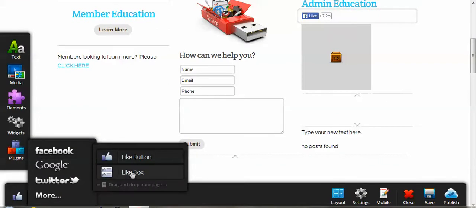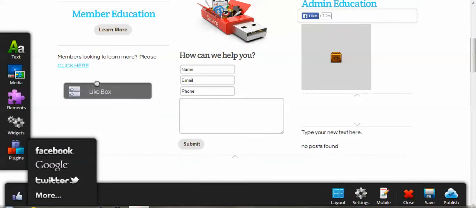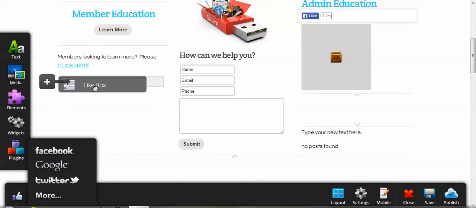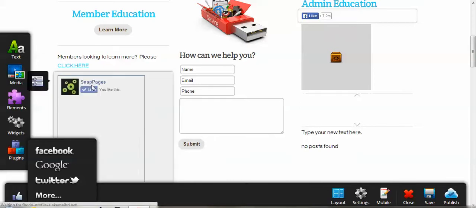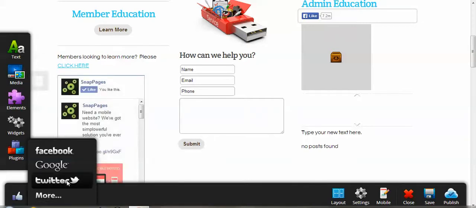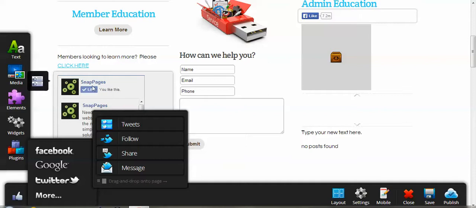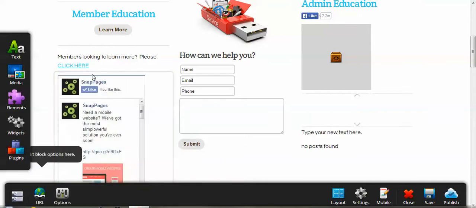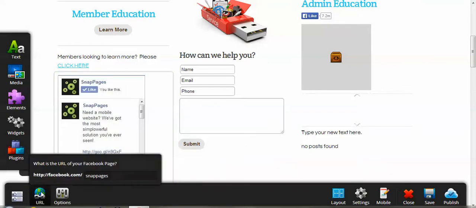We have a like box, so you can see here. We'll go ahead and drag this down and put that like box here, and you can see what's happened. We're going to click on the box, we're going to edit the box, we're going to change the URL.